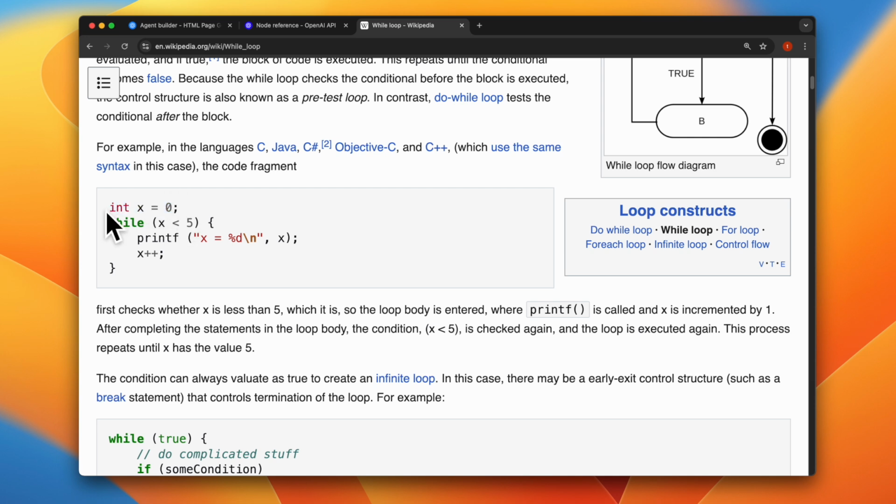You can clearly see that this is initialized to a starting value of 0 before the while loop starts, or before the while loop comes in. And that's what we're going to do in our example as well: we're going to set a counter equal to 0 before introducing the while loop. All right, so now let's look at the while loop itself.